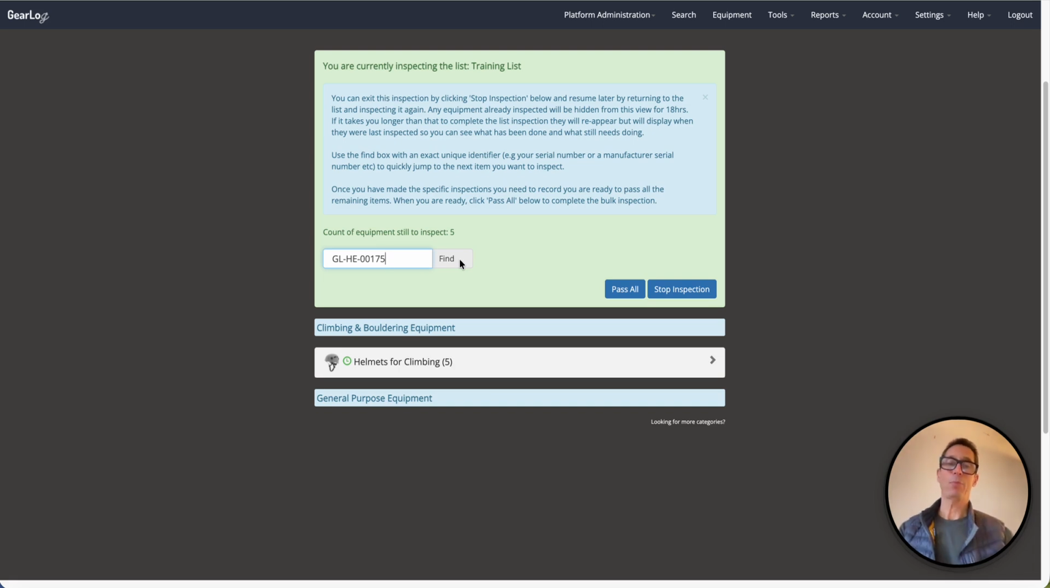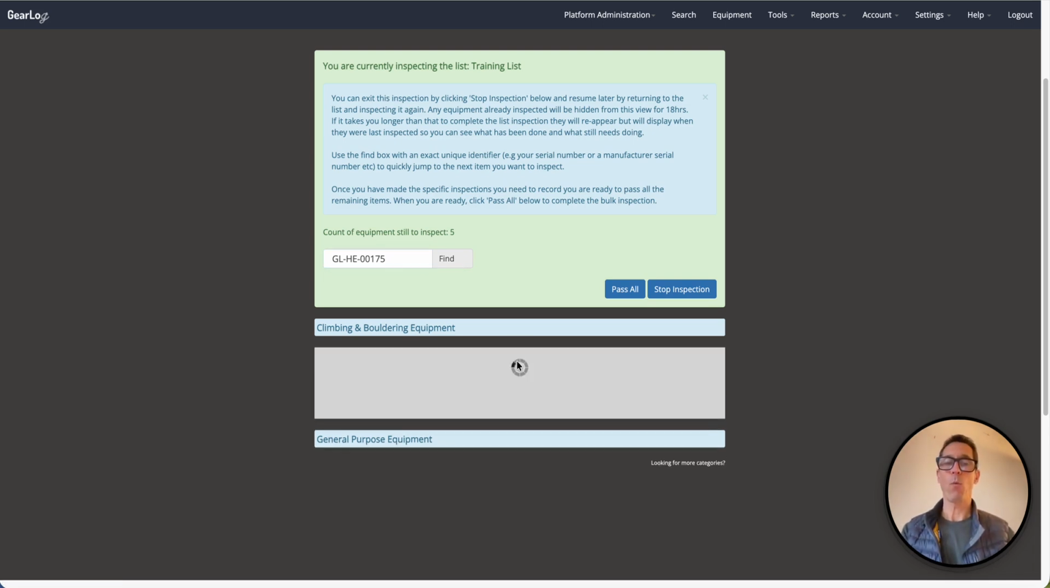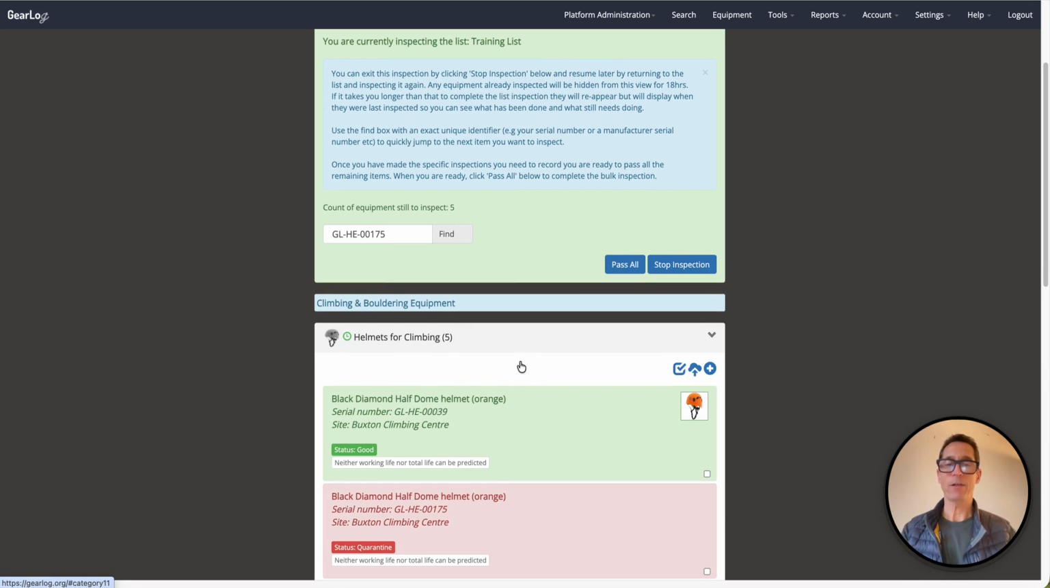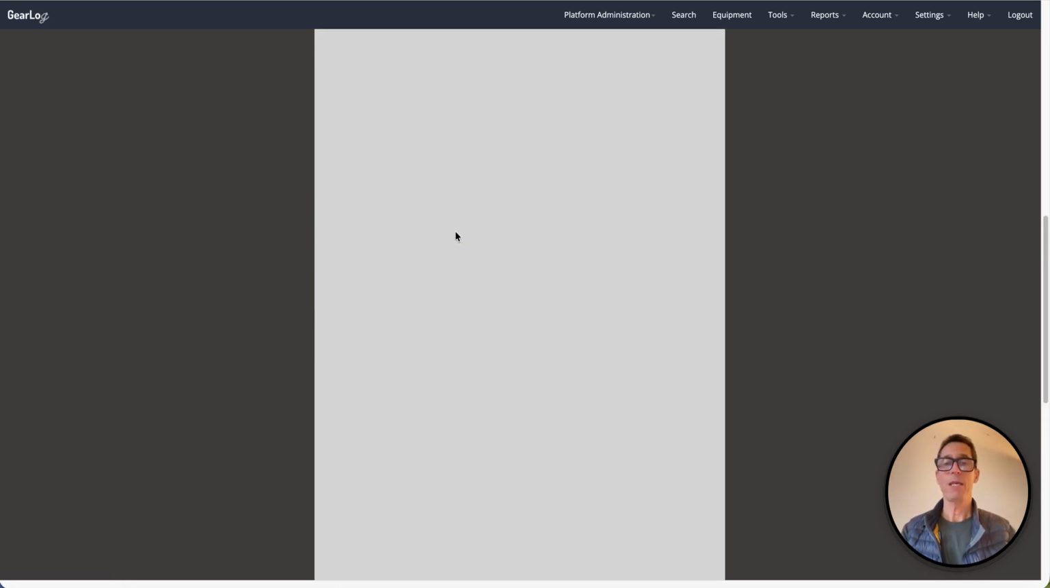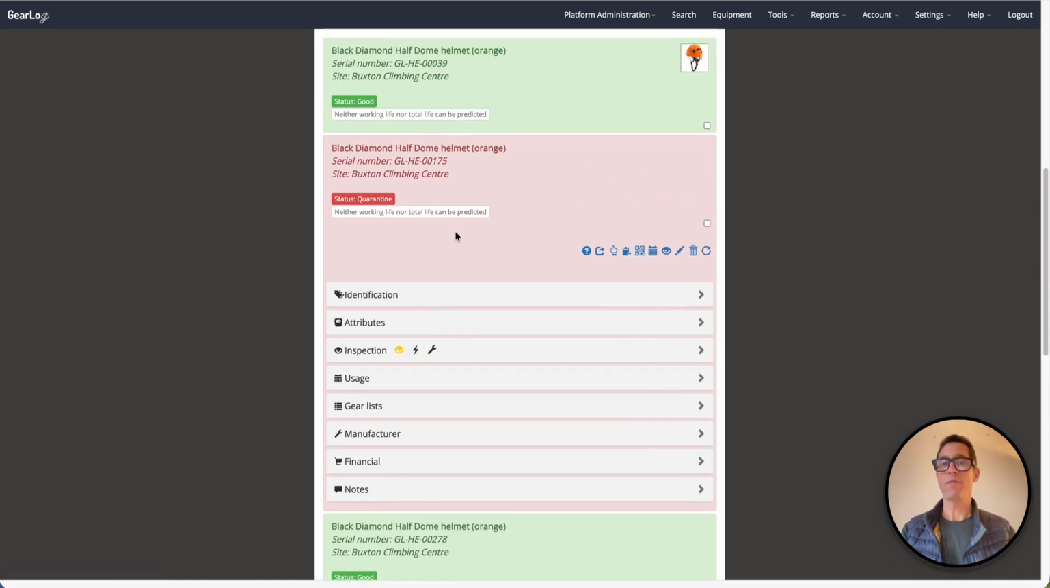Let's take for this example that all the equipment passed, apart from one particular one didn't pass muster. So what we have to do for this one is search for it by serial number to find it. Platform pulls it up for us. It's one of those 5 helmets. Last time it was quarantined. This time it's actually missing. We don't seem to have this helmet at all.